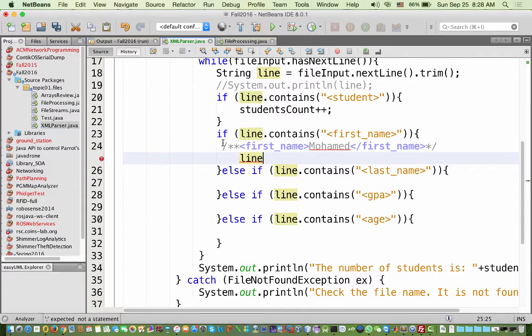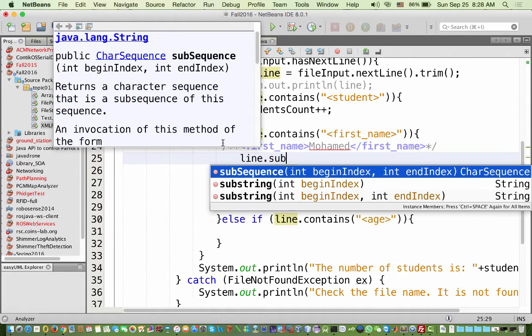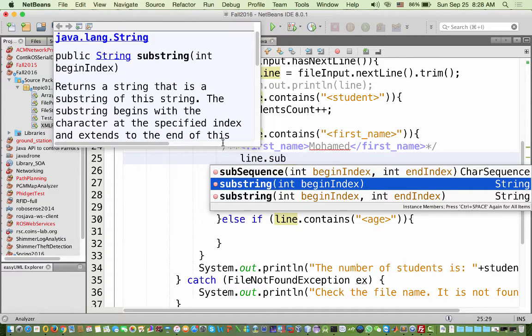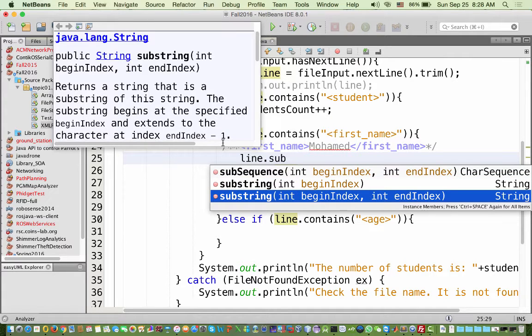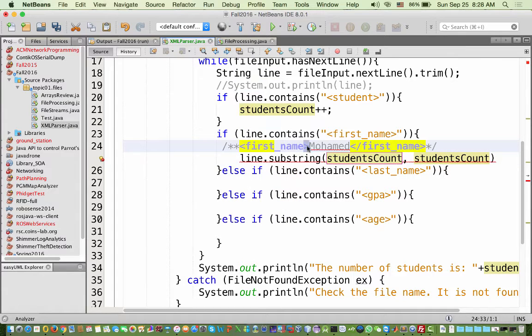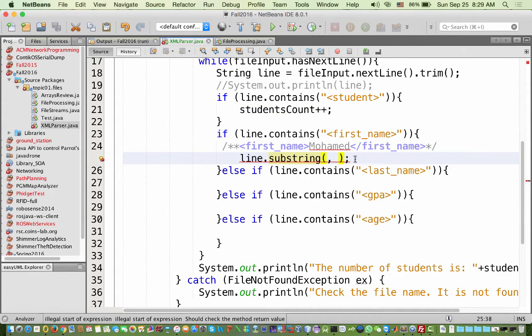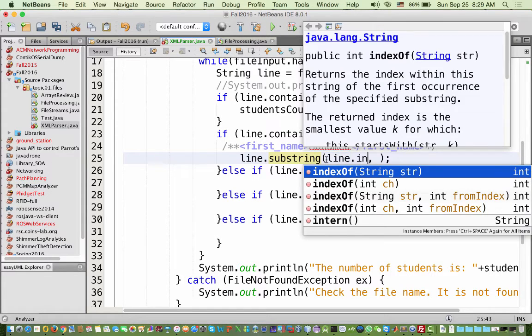So for substring we have two versions. One with begin index returns a string that is a substring of this string. The substring begins with the character at the specified index until the end. Do we need until the end? We need it between the begin index and the end index. We need the substring between this tag and this tag, right? Yes. So now the question is, what is this index and what is that index? Line dot index of.